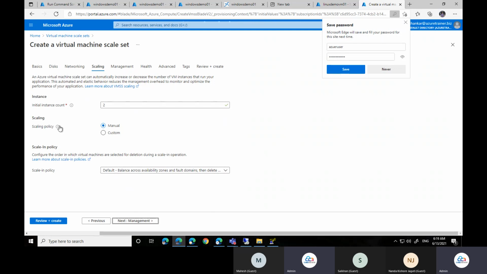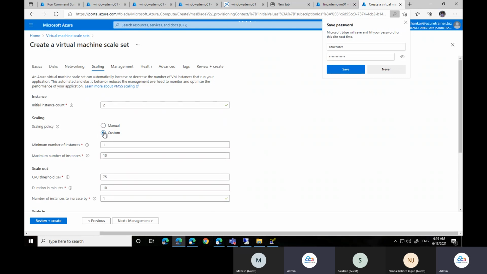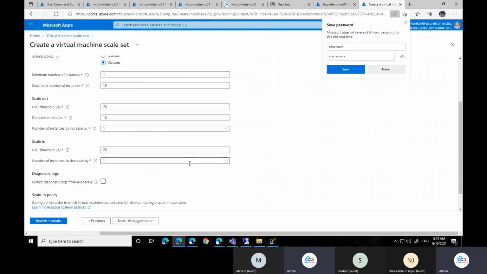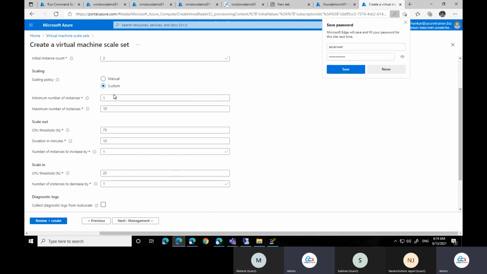Here it is saying scaling policy. Do you want to go with manual or automatic? Here it's manual. If I choose automatic, it will ask you a rule. Minimum number, how much minimum you want to keep? Do you want to go with one? One is a minimum, right? That you have. So you can choose whatever minimum that you want.